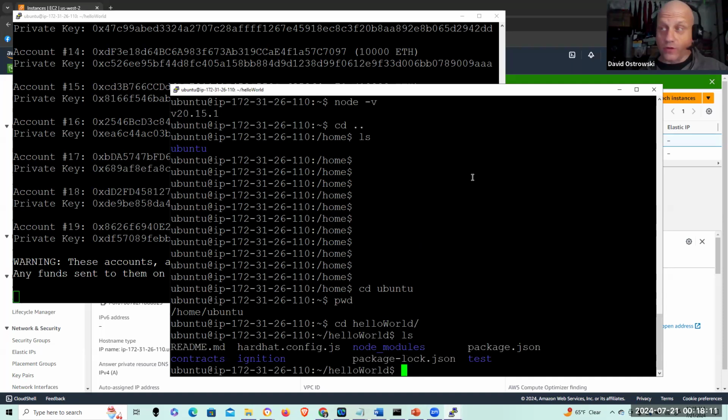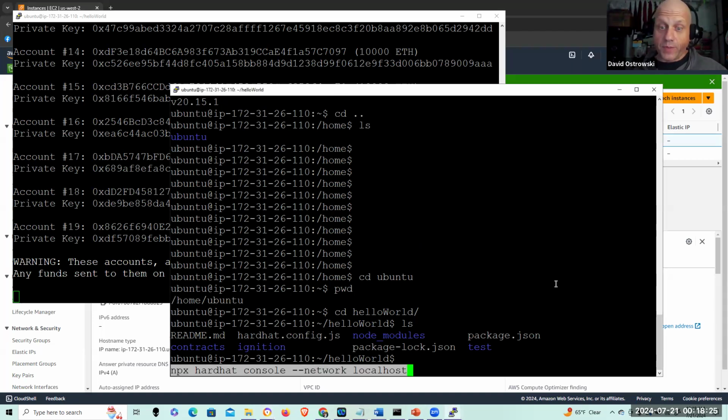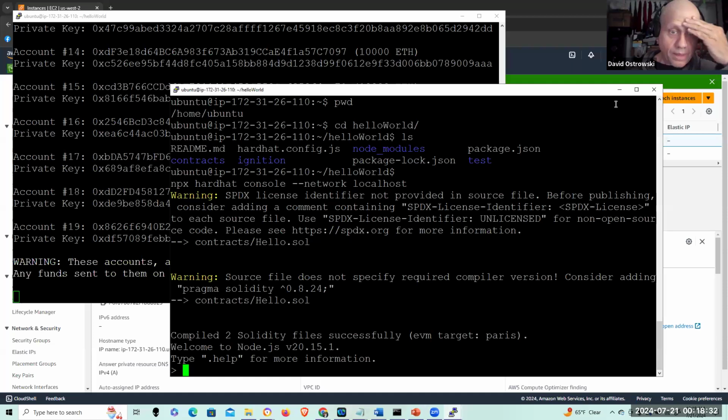Okay, so now I can go into that directory. Now when I'm doing these commands, notice I run it in the local directory, because otherwise it's not going to know where you installed Hardhat, because that's where I installed it. So now I'm going to bring up the console. I do this by running npx hardhat console on the same local network. So here it compiled two Solidity files, and here it compiled, most importantly, my hello.solidity smart contract.